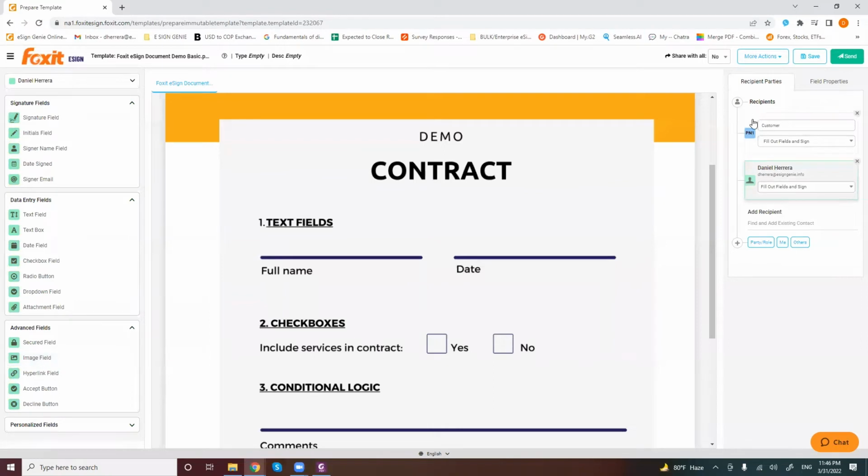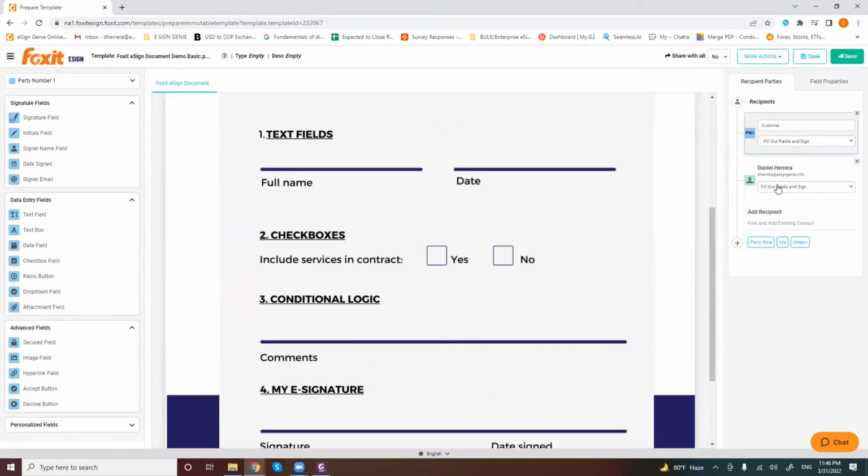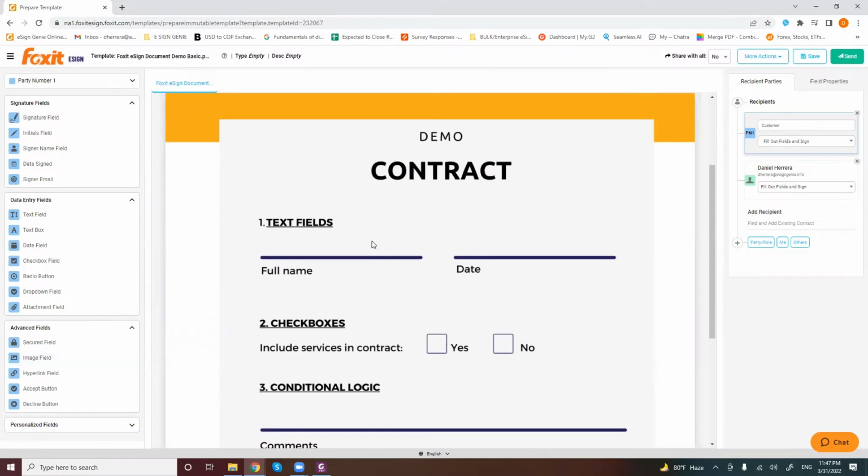Great. So let's go ahead and prepare our template so we can send it out for signing. So the first step is to make sure we let our software know who is going to be responsible for each field. So here, if I click on the static party, everything on the left-hand side would turn green. And if I click on the blank row, the customer, everything will turn blue on the left-hand side.